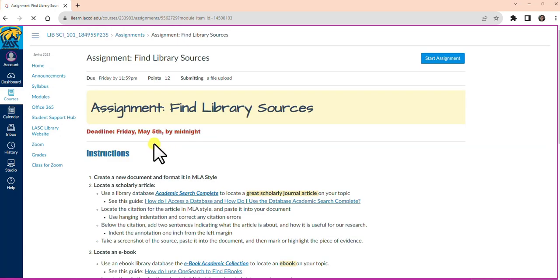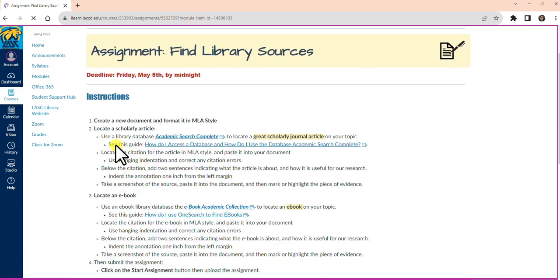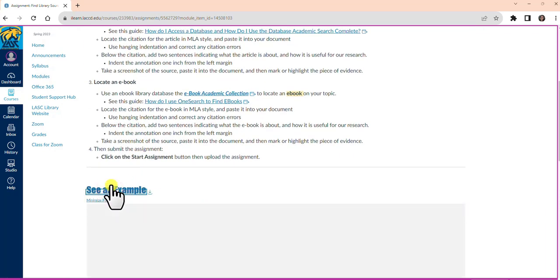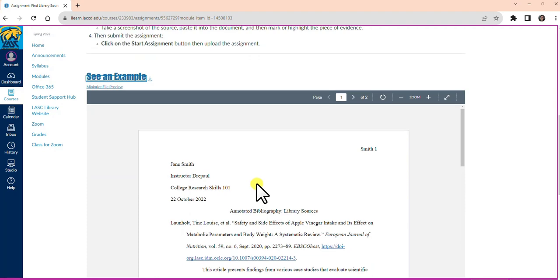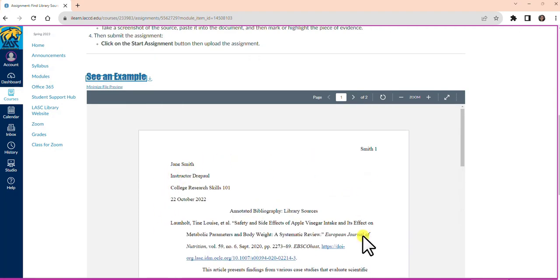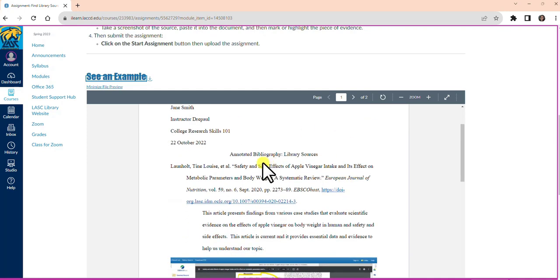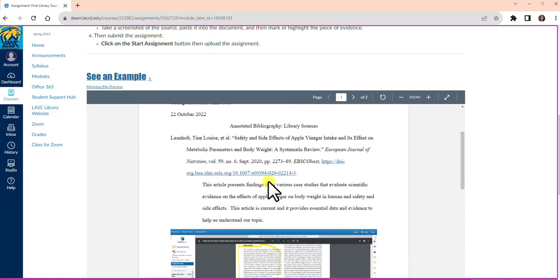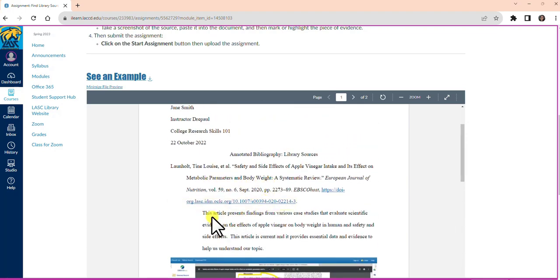When you go here, just follow the steps on the screen. And then here's where you can see an example of what your submission will look like, right? So it has the MLA style formatting, the title, annotated bibliography, library sources, and then it has the citation for your article and the citation for the book. And then underneath the citation, you will have your annotation.